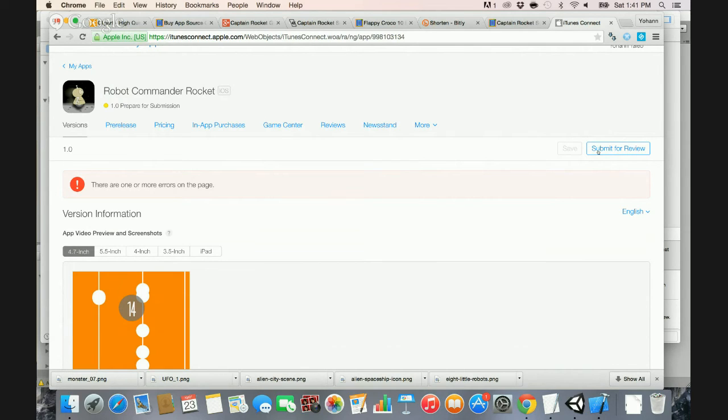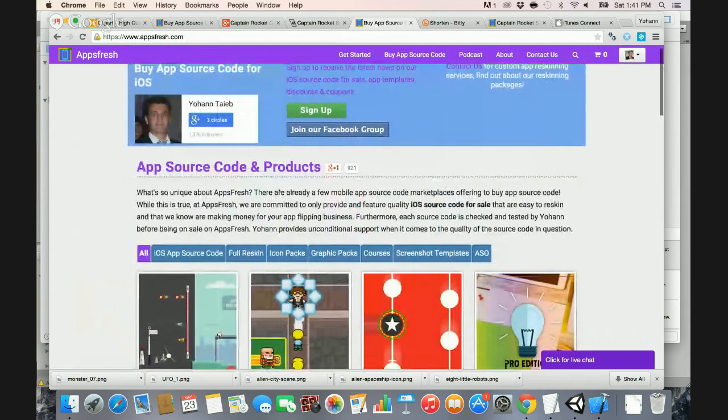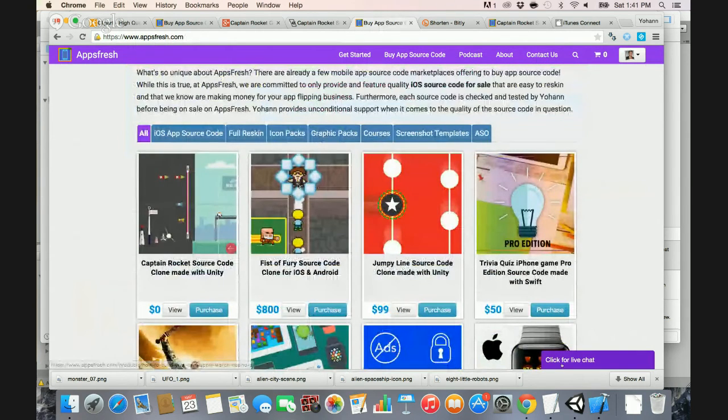Okay, so one of the questions is, do you have to do this on your own by yourself, or can you have some people doing it for you? Yes. AppsFresh can do that for you. If you go to AppsFresh, you can just contact us, right here in the live chat, or click on contact us, and we can do it for you.